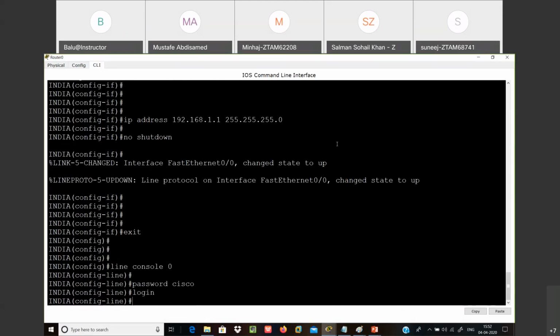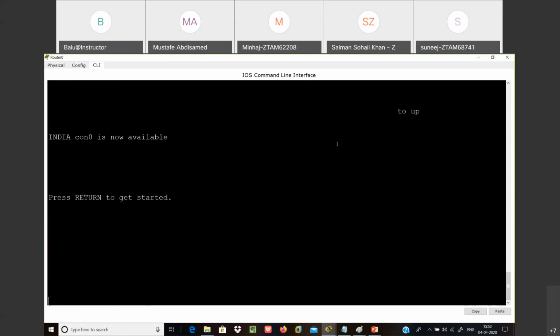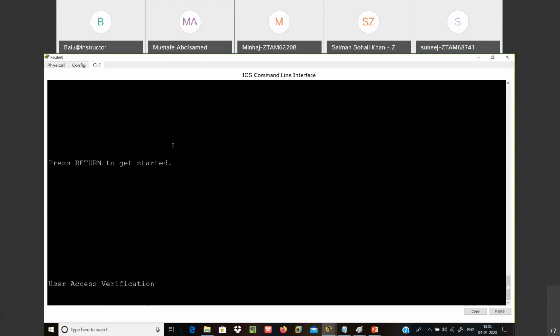Now the password is activated. Then how can we check whether my router is secure or not? Exit, back to configuration mode. Exit means a single step back. Exit again. If you type exit again, you are completely out of all the modes of the router, right? It shows one message: India router console port is now available. If you press enter, it shows user access verification, asking for the password. That means my router is secure now. My router console port is secure.